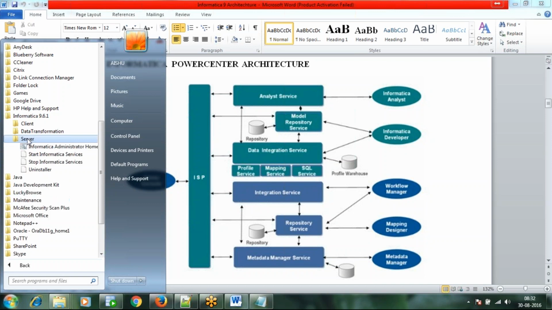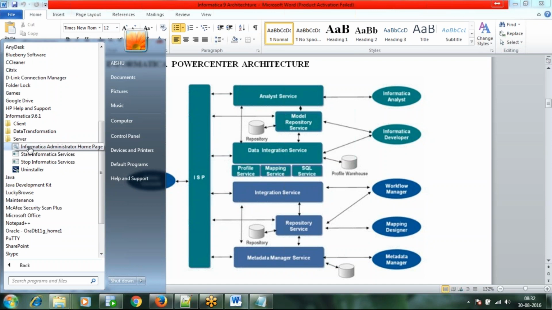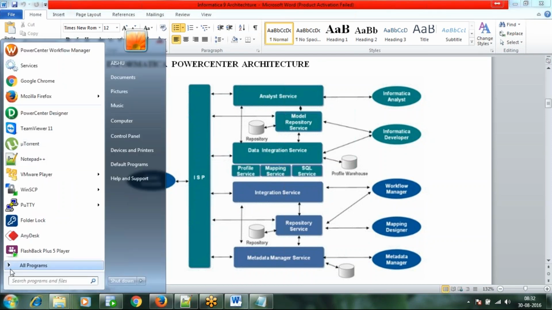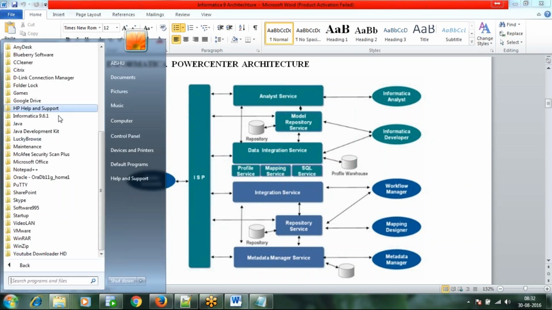Here I can interact with my server by using the administrative console. That is what it is telling, admin console. And coming to the clients, I have four different types of clients.